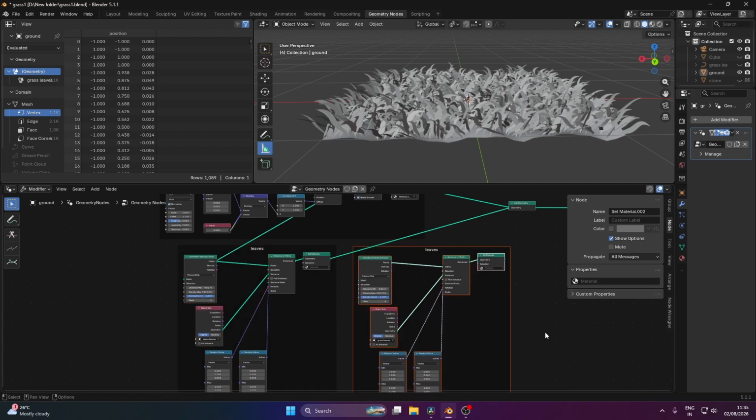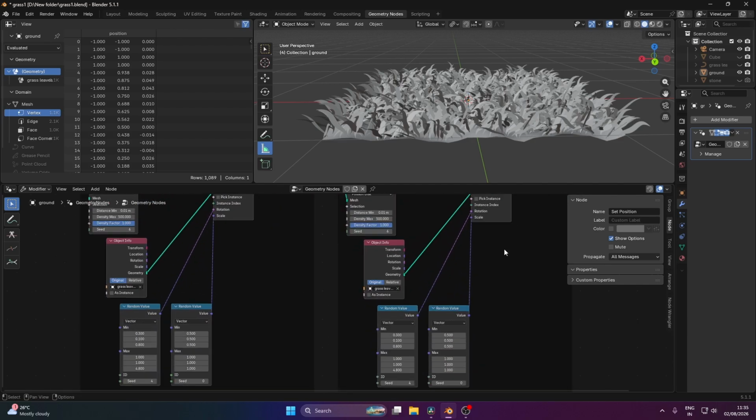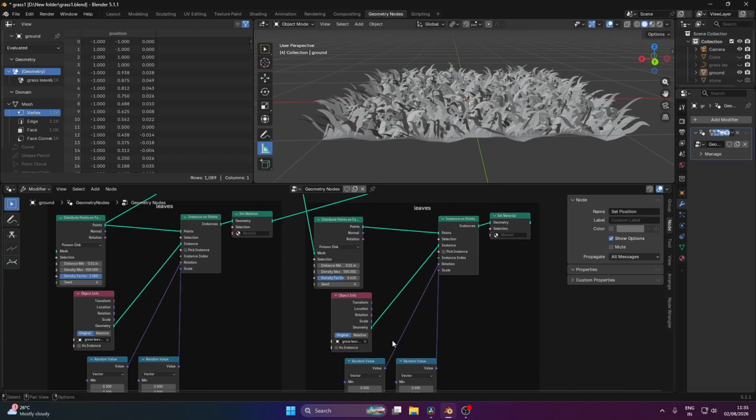I will just duplicate it and make the connections from set position to this distribute points on the faces node, and I will just change the value to 0.4, and here I will add the stones.